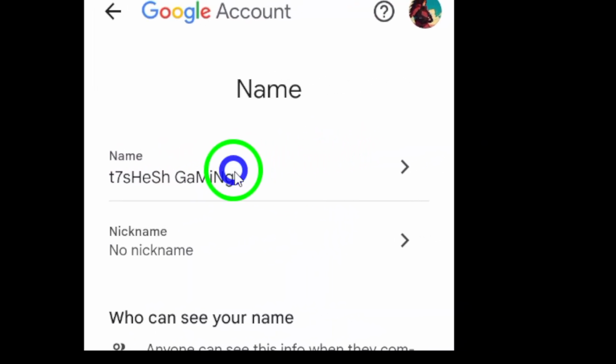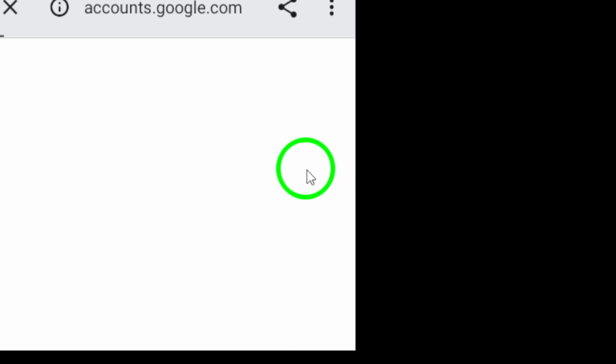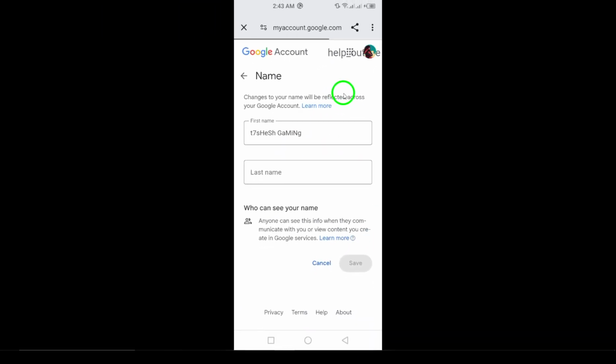Go ahead and enter your preferred name. Once you're satisfied with the changes, tap Save to update your information. And that's it. You've successfully changed your name on Gmail.